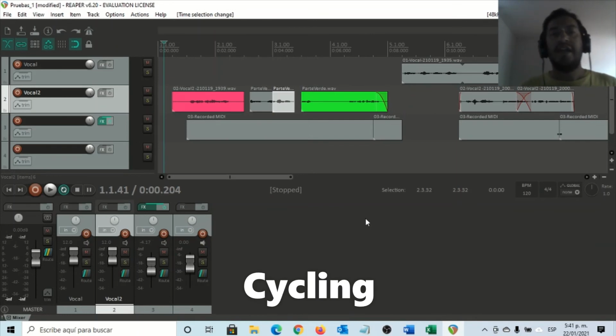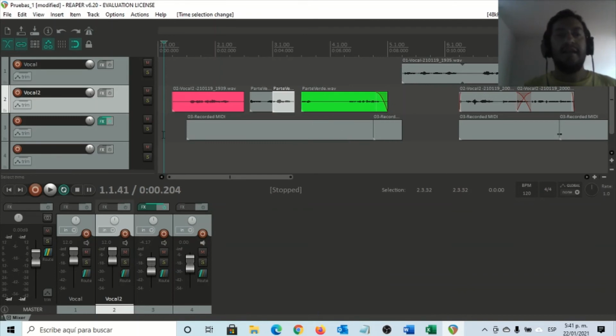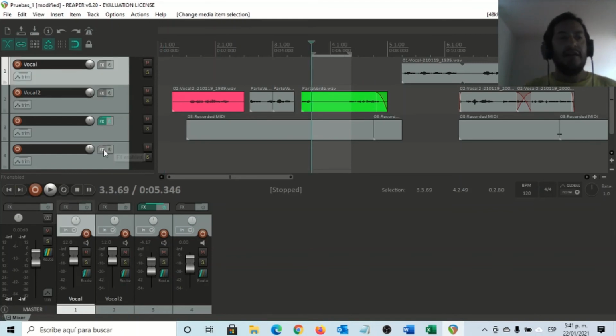Sometimes we would also like to play the same part over and over repeatedly, and this is called cycling, and in Reaper it's done very easily. You select the region that you want to keep on playing, and then you click on this button and activate the repeat function, and you're going to repeat and repeat that same part so you can hear it and work on that.